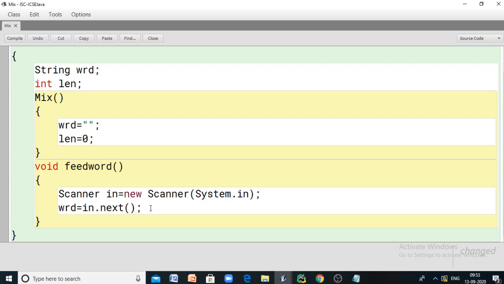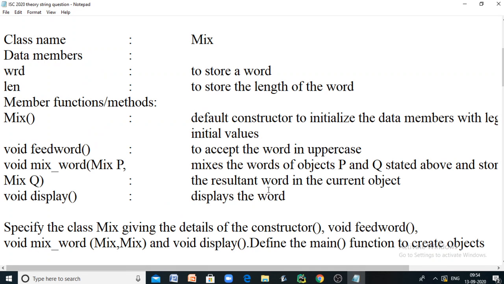Now, as the question expected, we cannot ask the user to enter the word in uppercase, but after getting the word from the user, we can convert it into uppercase. So let us convert the word into uppercase by using the toUpperCase method and store the result back into word. Now the word is converted into uppercase. So the purpose of the feedWord method is now over, and let us move to the next method.